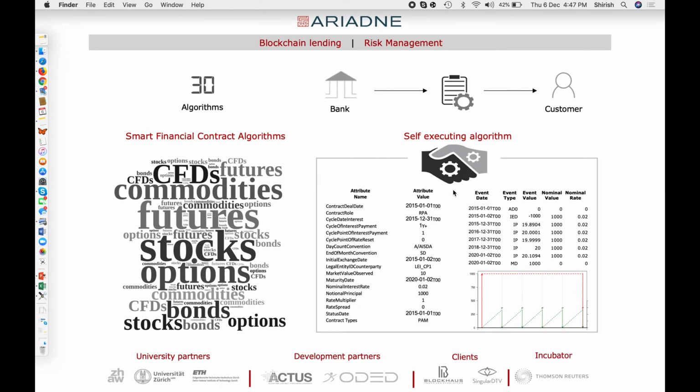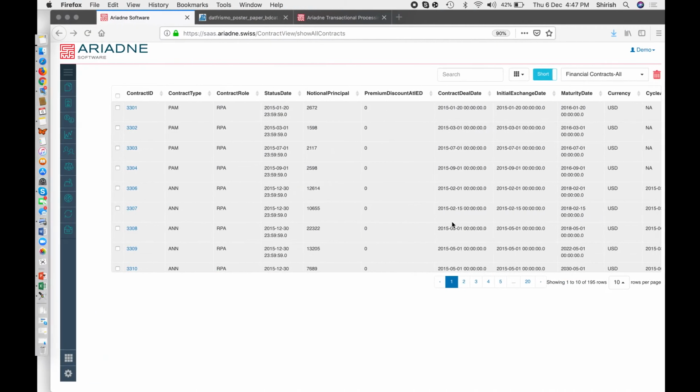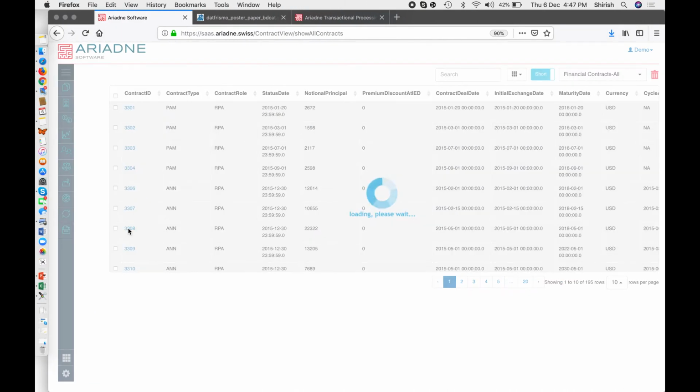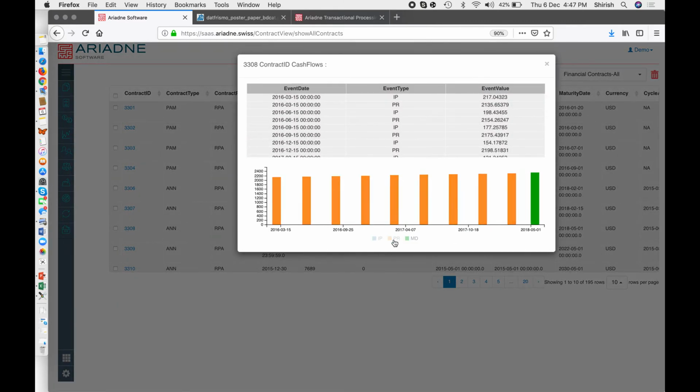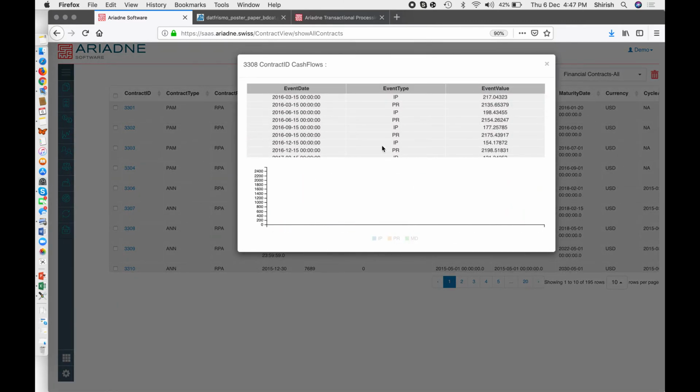In Ariadne, such information is converted into self-executing algorithms. These algorithms include mathematical expressions or formulas used to calculate the deal. When we trigger such an algorithm, they reveal payment obligations that exist between two counterparts.